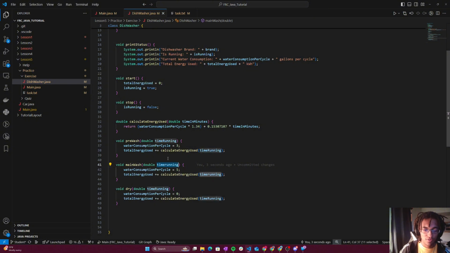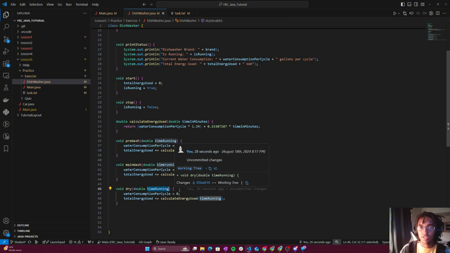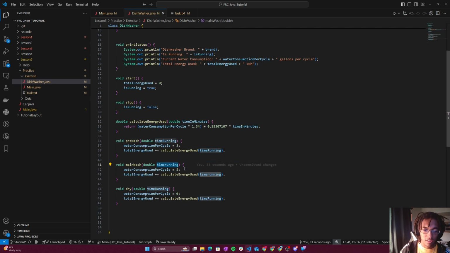Technically, these are just the names of containers, so we can actually rename these to be anything we want. They also don't interfere with each other because they are tied to different methods, so Java doesn't care, because this container here is only local to this method. When you name it the same thing in these other cases, it's able to tell the difference between the container that we've labeled as time running up here and the container labeled time running that we have down here.